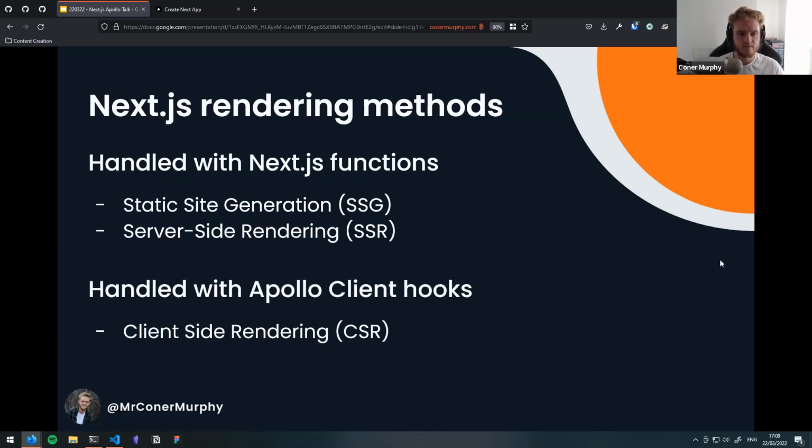So the 3 main Next.js rendering methods that we'll be looking at in this walkthrough today are, first, static site generation, or SSG, using the getStaticProps function, which you export from the page. Second, server-side rendering, which uses the getServerSideProps function in Next.js. Both of those use the inbuilt Next.js functions to handle the data fetching, and all of the querying from Apollo to the backend or API happens on the server side in those functions, when Next.js builds the pages either on server-side rendering or ahead of time for the static site build.